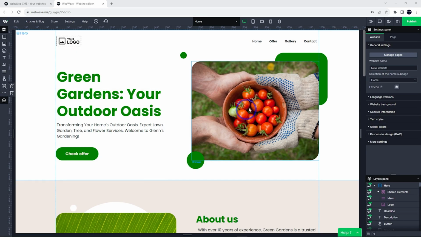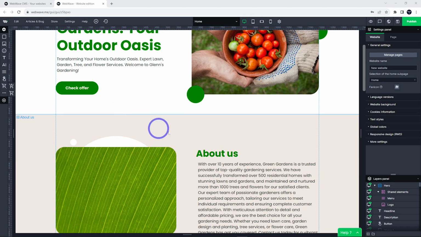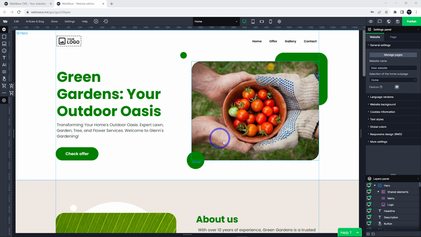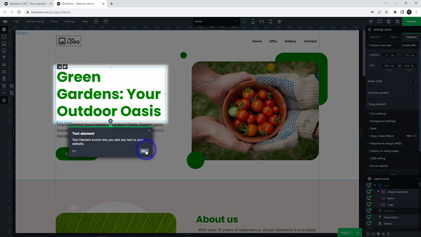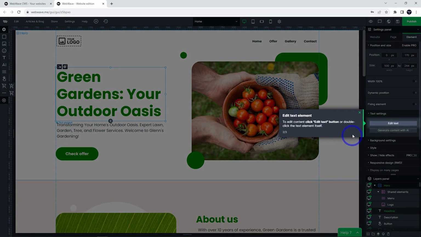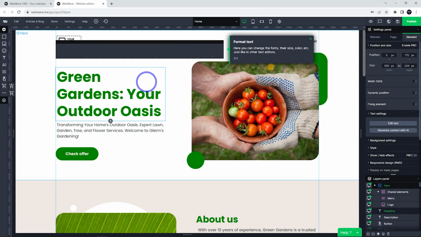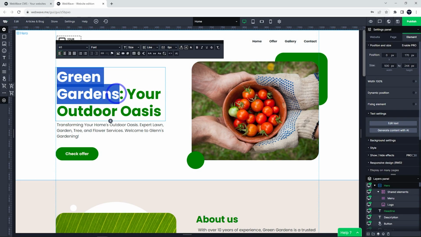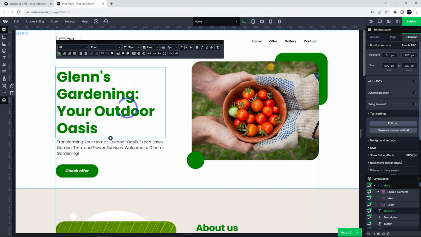Okay, now that it's finished generating, this is what it has come up with. It looks pretty good so far, but we can actually customize anything we see here to our own preference. So for example, I might want to change this green gardens text and customize that to my own branding. So rather than saying Green Gardens, I might just put Glen's Gardening in that spot there.